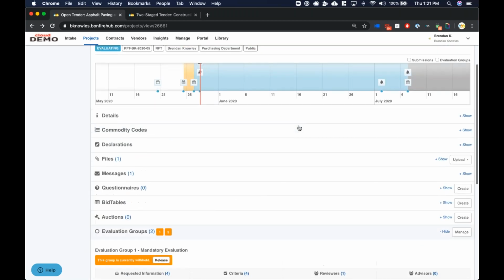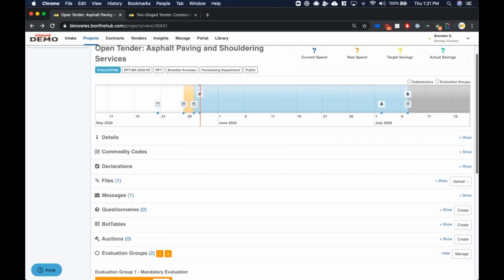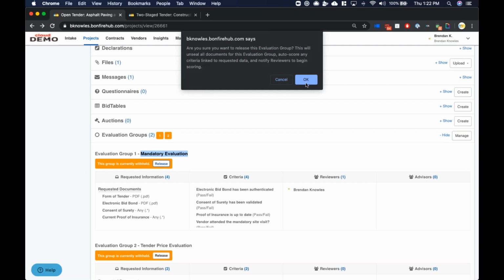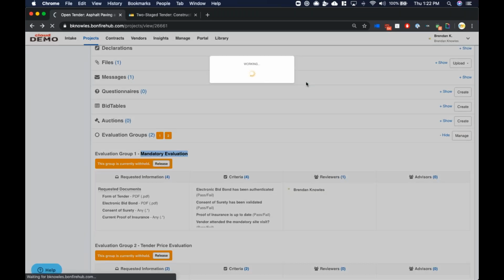Okay, so just taking it back to the demo here, I am looking at this project both from the perspective of a project owner, but for the sake of this portion of the demo, we're looking at it from the perspective of an evaluator. So thinking about those two evaluation groups, beginning with the mandatory evaluation, I'm going to release that so that we can run through that initial stage of the evaluation.